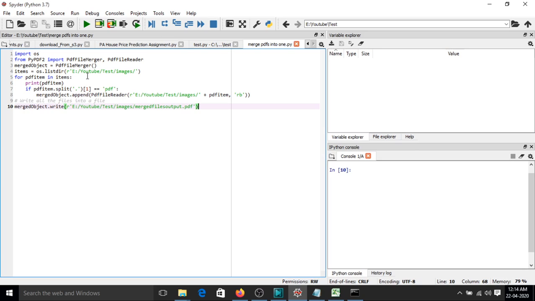Hi guys, in this video we will see how we can combine multiple PDFs into one PDF using Python. So this is very simple. So let's go into the code and understand line by line.